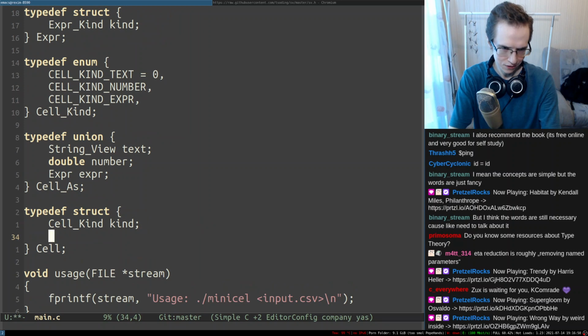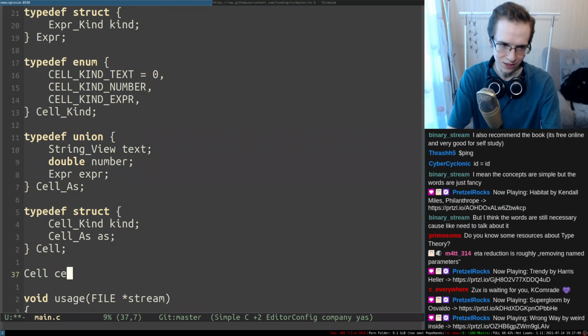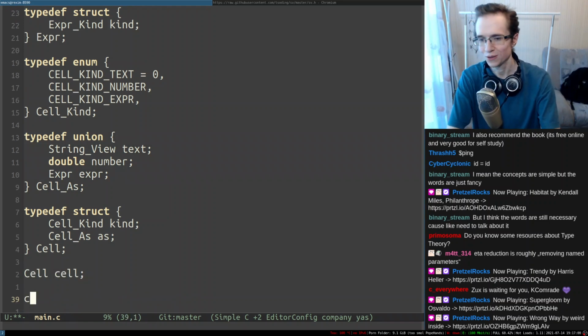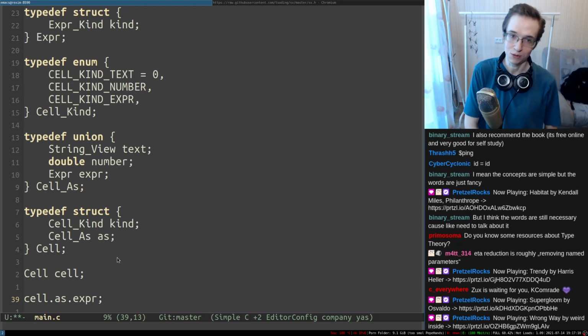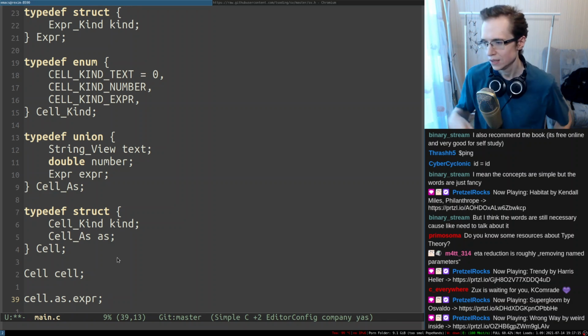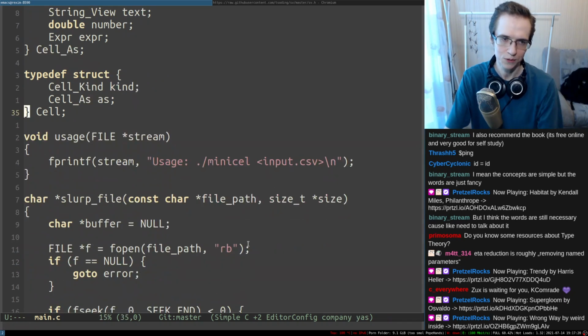And then we're going to have cell as s. The reason why I like to call my unions "as" is because when I have a cell, I want to interpret cell as text, or I can interpret it as number or as expression. So you see, basically this turns into a small DSL, domain specific language. So that's why I like to do it this way. If you know what I'm talking about, chat, does it make sense? I don't know, maybe it doesn't, but yeah.